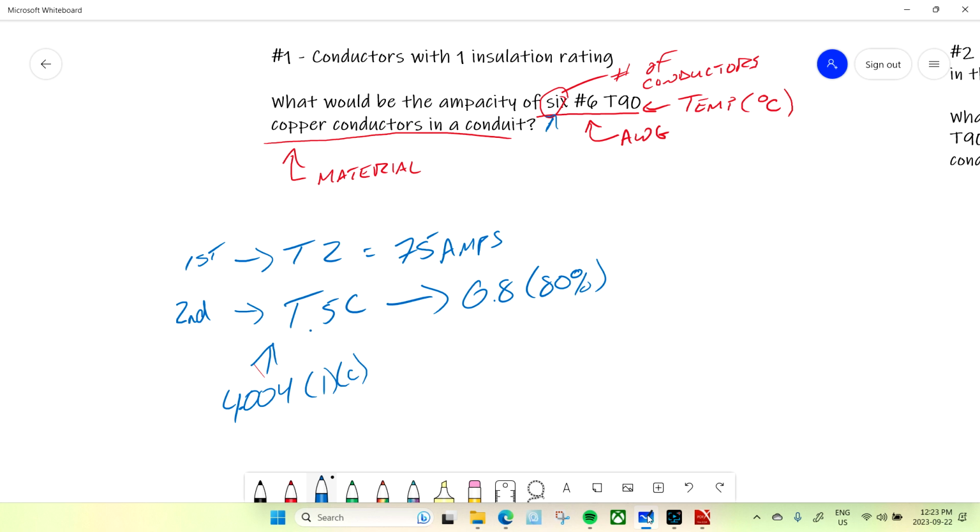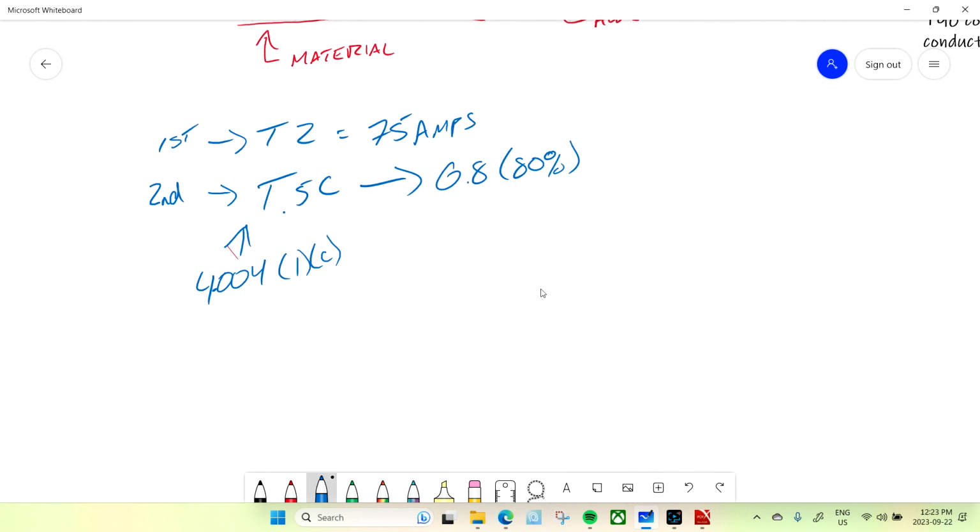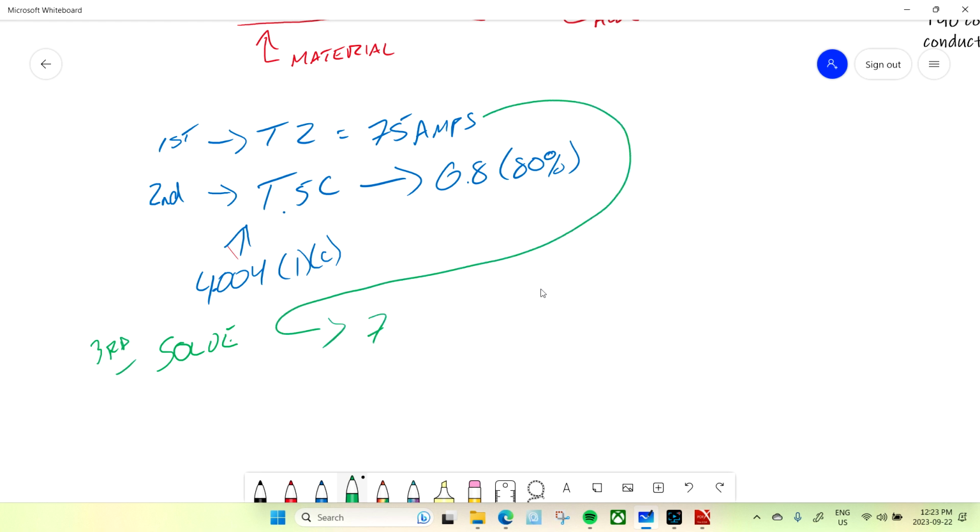Right? So the next step would be just to solve this. So I'll change colors here on the next step. So let's just solve. Third step. So we're going to take our table 2 value of 75 amps and we're going to derate it by our table 5C value. Okay. And we're going to get our new maximum permitted current. So 75 times 0.8 gives you 60 amps. This right here, that's our maximum permitted ampacity on this number 6 now.